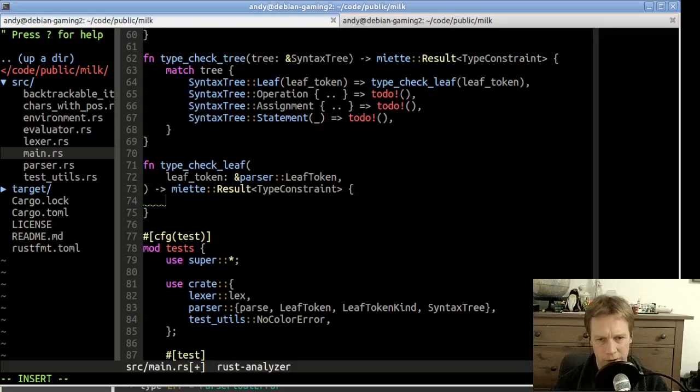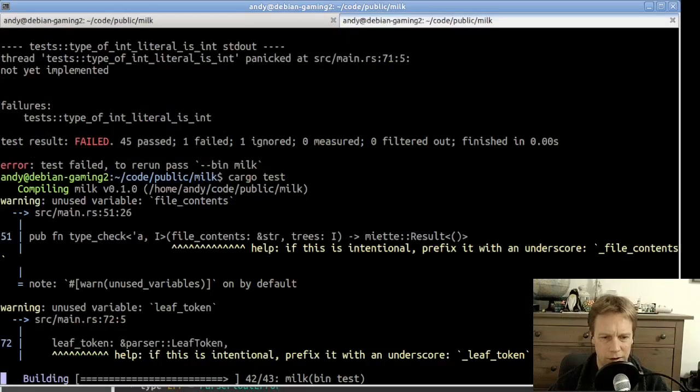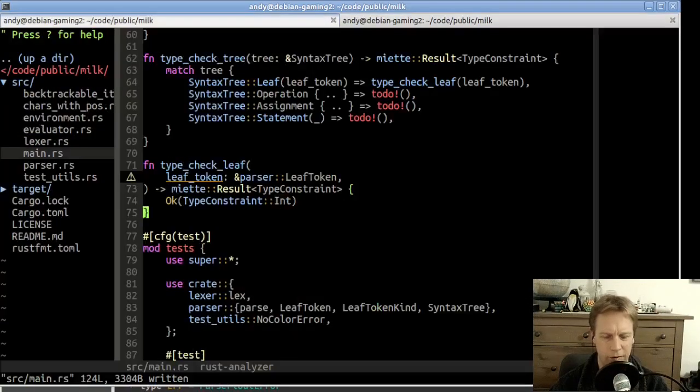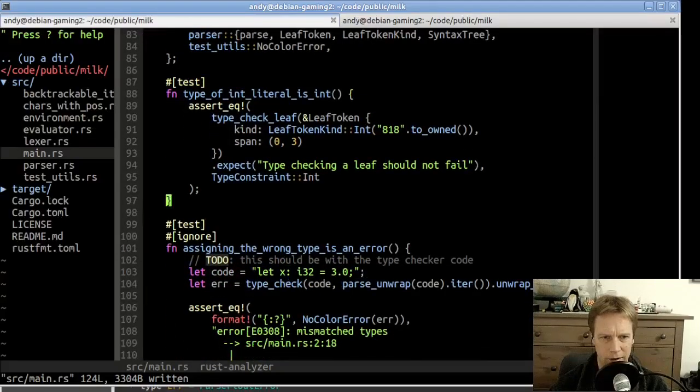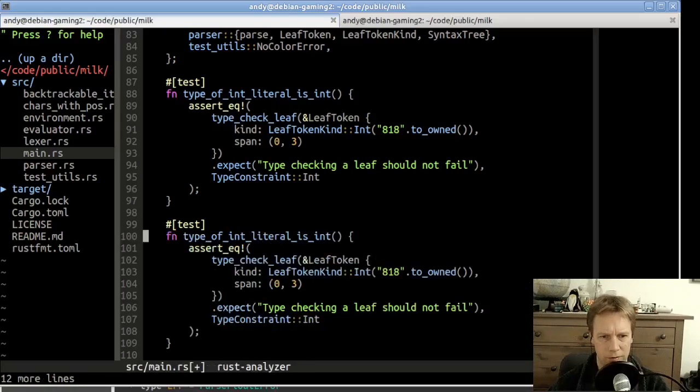So what if we return... Oh, well, this is too easy. What if we just return type constraint int? Then our tests are going to pass. So we haven't written enough tests, is what that's telling us. So let's check what the type of a float literal should be. Type of float literal is float.